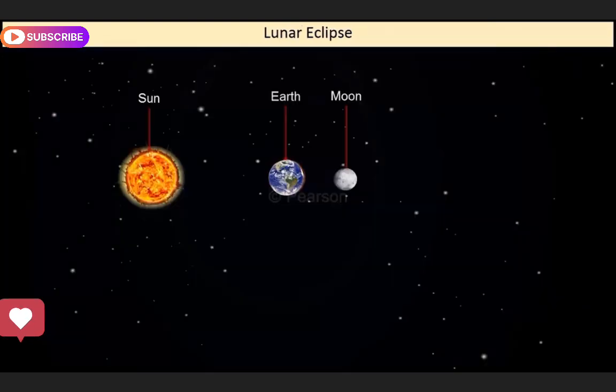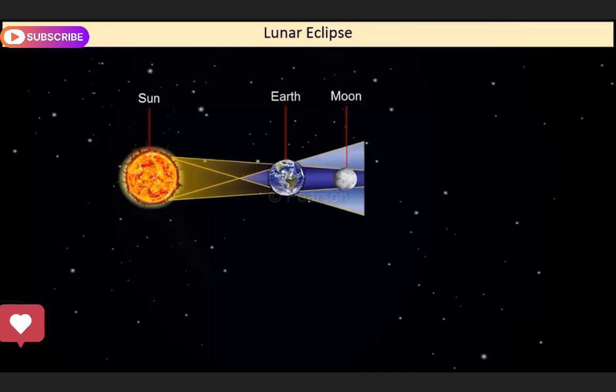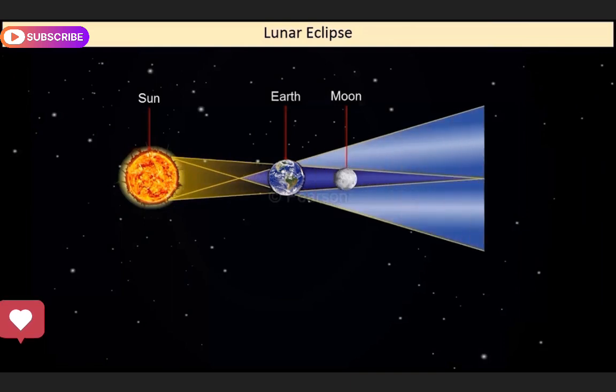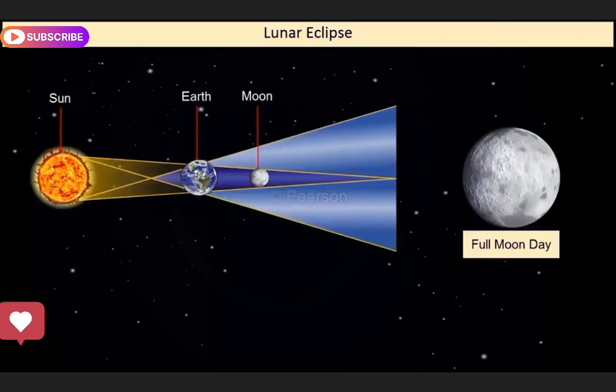When the Earth comes in between the Sun and Moon, it obstructs the path of light from the Sun and casts its shadow on the Moon. This is a lunar eclipse. A lunar eclipse occurs on a full moon day.